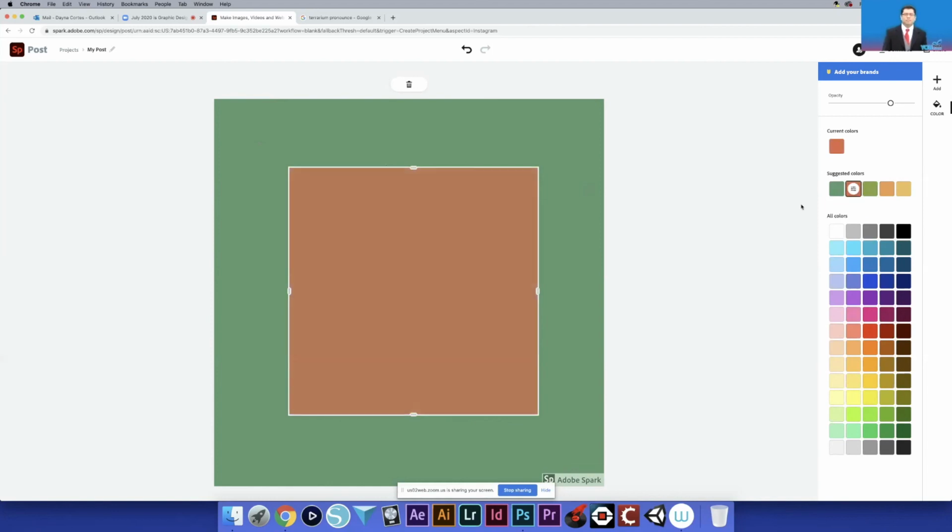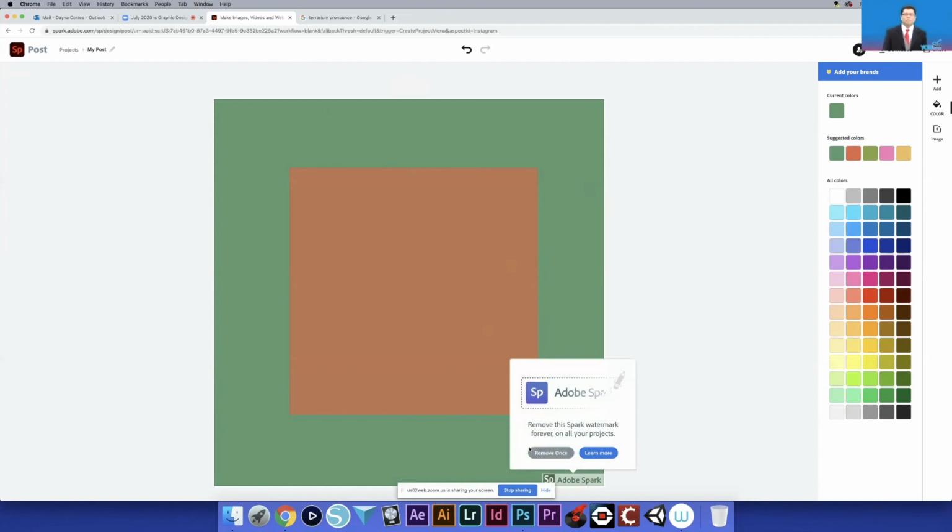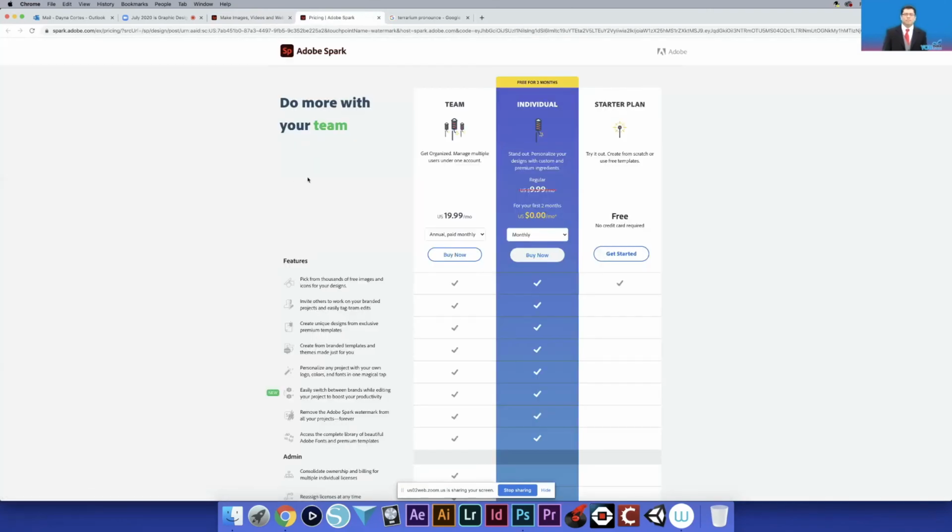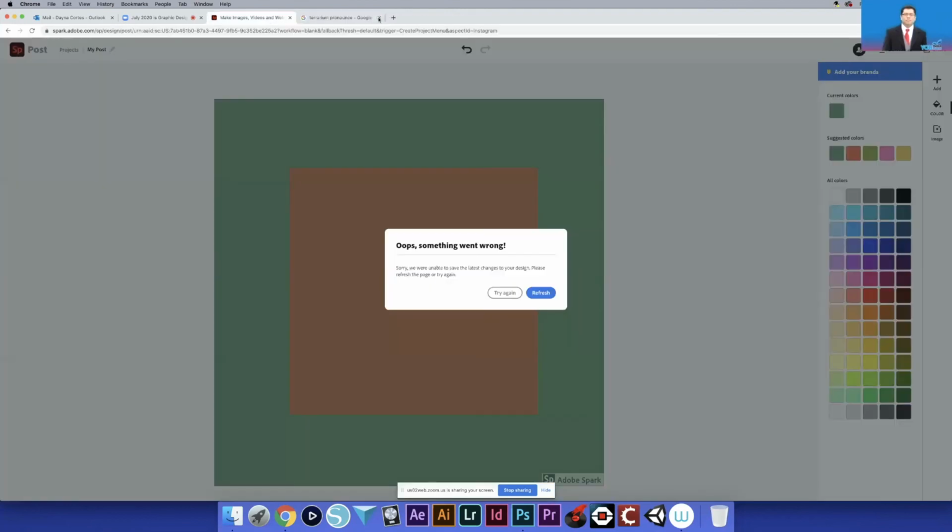So I'm not really satisfied with those colors, but I think I like this one. You see this little Spark Adobe logo? It actually gives you the option to be able to remove it. But it actually takes you to another tab, and it opens and gives you, you know, the plans. So you could start at 19 or you could do it for free. But for this one, we're only going to be doing it for free.